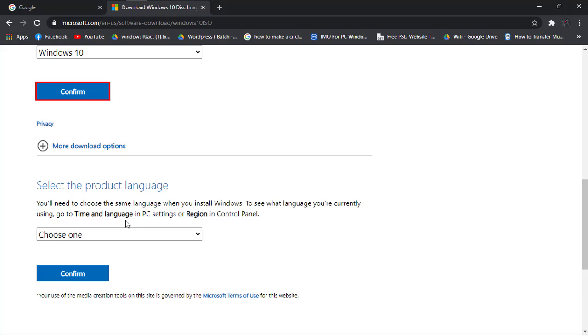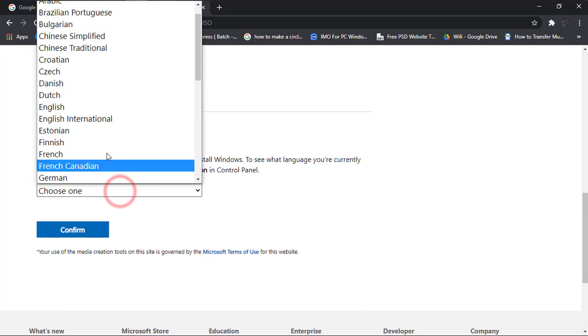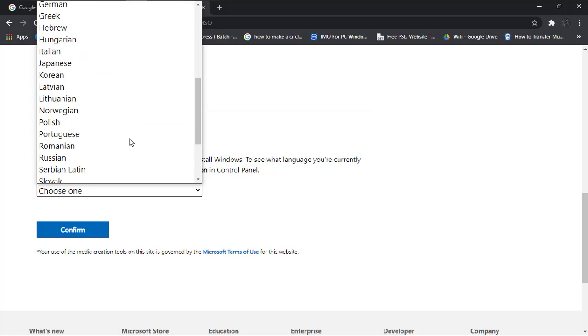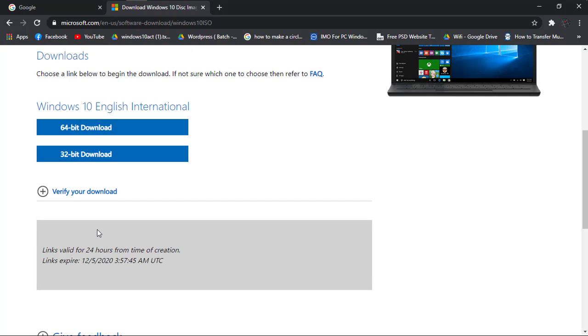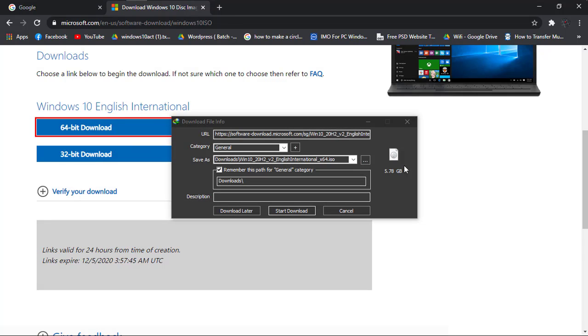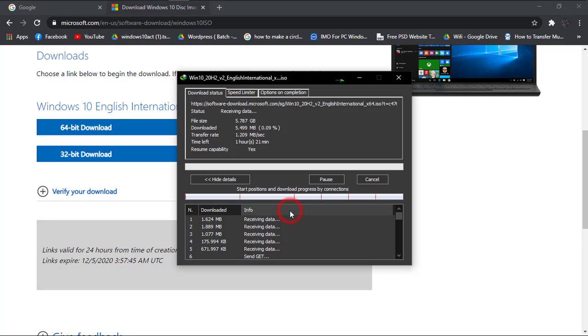It's asking you to choose the product language. I always prefer English International, and if you want you can choose another. This will be the product language, but English International is the most chosen one. Now choose the bit version of Windows 10 you want your ISO file as. I always prefer 64-bit, and for weak PC configurations you can choose 32-bit. The ISO file size is 5.78 GB and just simply click on start download.